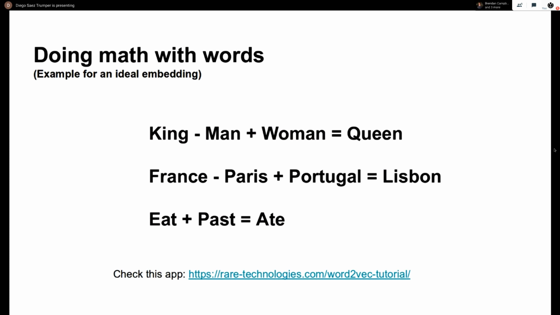Or you can even take the tense of the verb. You can take a verb and add past, and you should get the verb conjugated in the past. For sure, this does not always work as well as in these examples, but I will show you some examples with real vectors that will show you that this is not that far from working as in the ideal example.